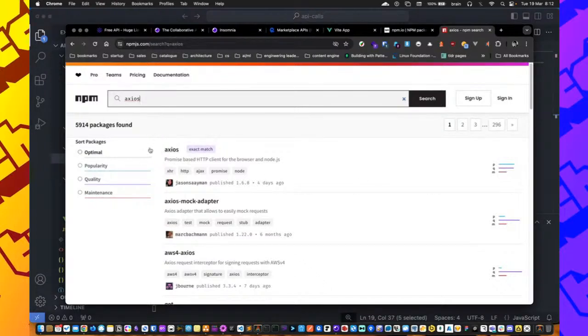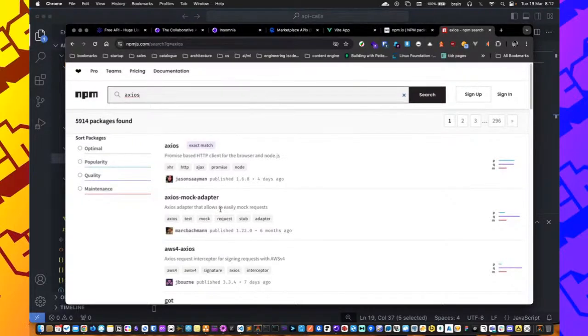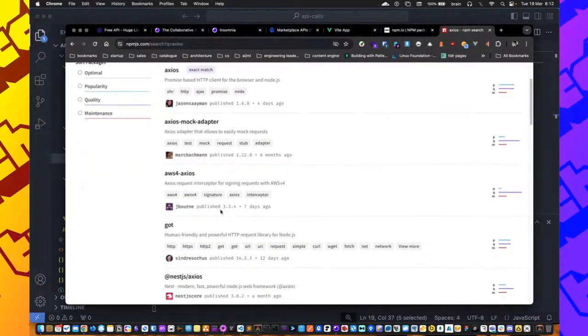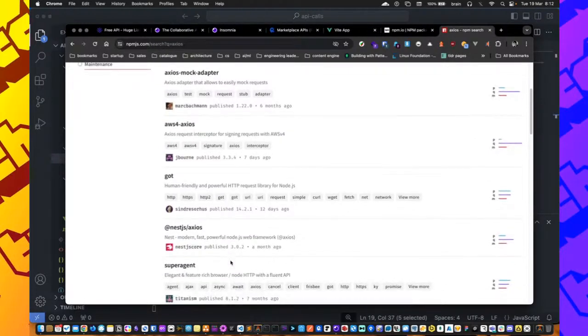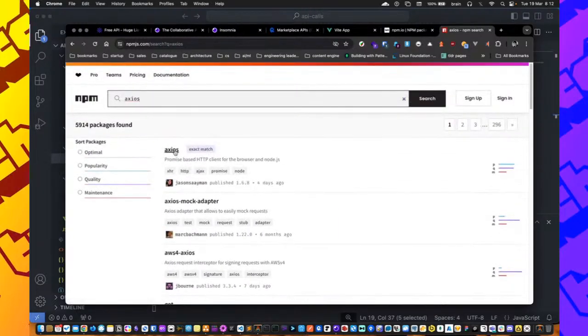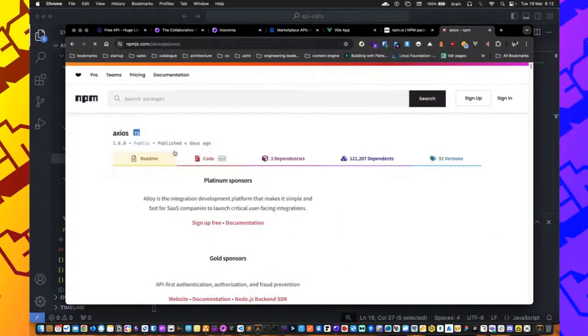Okay, so the first one is what we are looking for. That's why you see we have exact match. We have other Axios packages, basically they are used for performing HTTP requests as well. Some of them are specific for some libraries, right? Like Next.js Axios is specific for the Next.js library, but this is what we're looking for. So all you have to do is click on that.